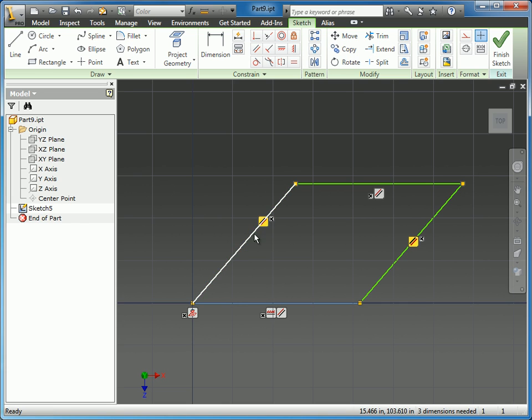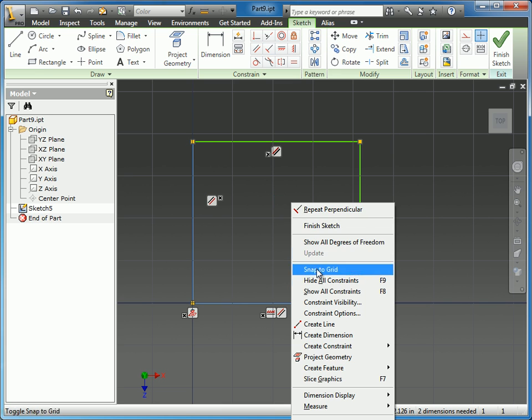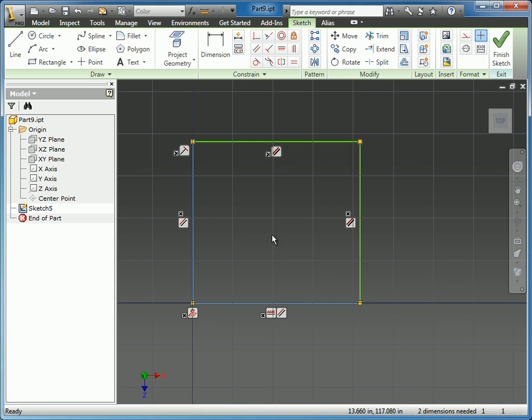So to finish this sketch off, I'm going to go ahead and make this perpendicular, which will make that a square. So these are always at right angles to each other. You can see both sets are parallel. The corner, or these two lines, are perpendicular to each other, which makes a perfect square.